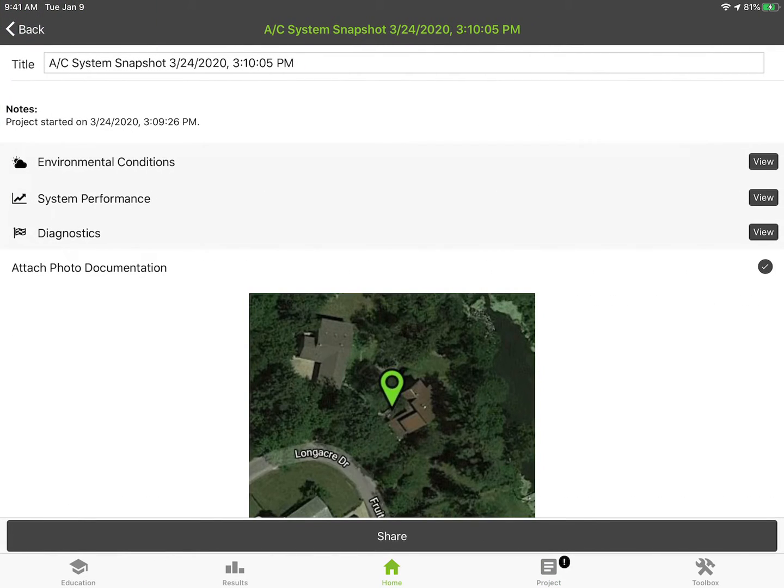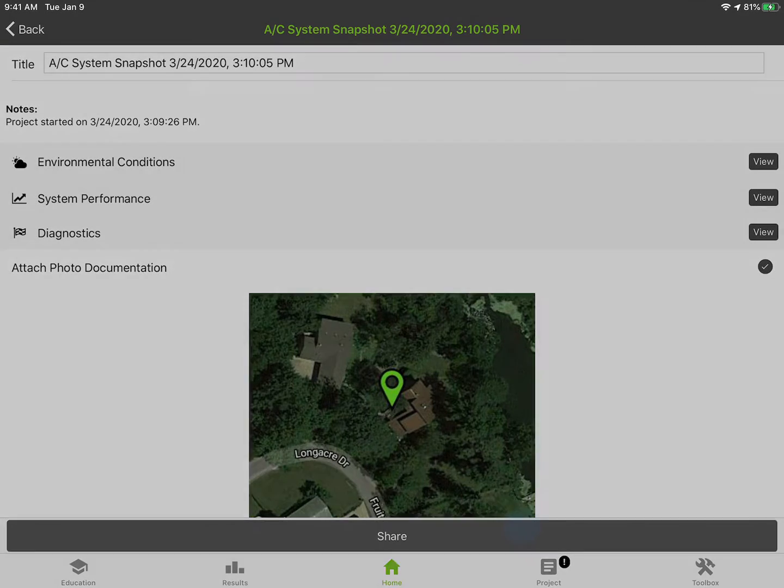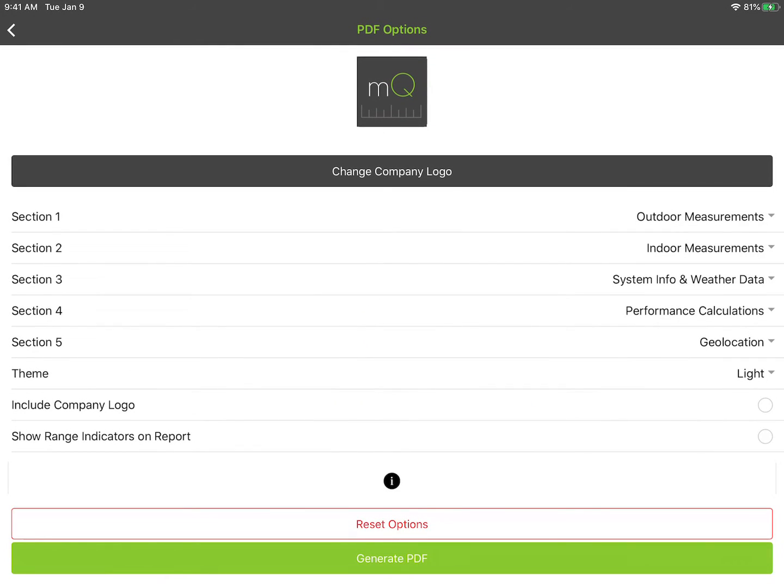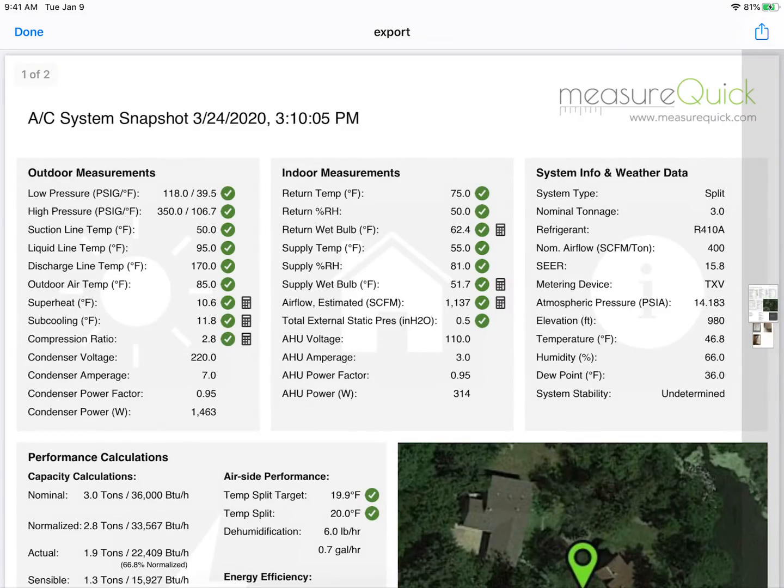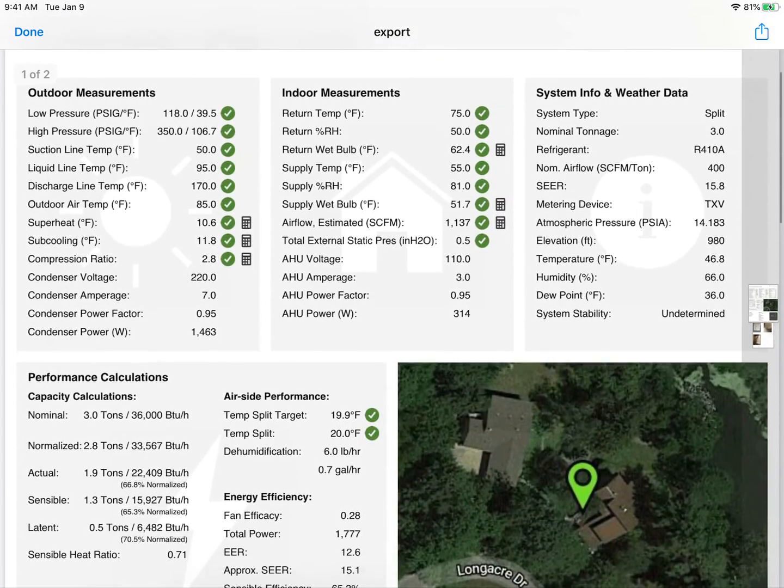And at this point is where I can attach my photo documentation, which I have models and serial numbers there, so I'll show you how that works. I hit share, export as PDF. I get an option to reorganize my report if I want to, and as far as the section goes, I can go with a light or dark theme. I can include the company logo. I can show the range indicators. So just go ahead and generate the report with those options, and you can see everything's there.